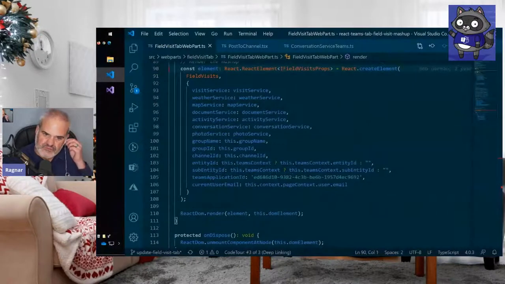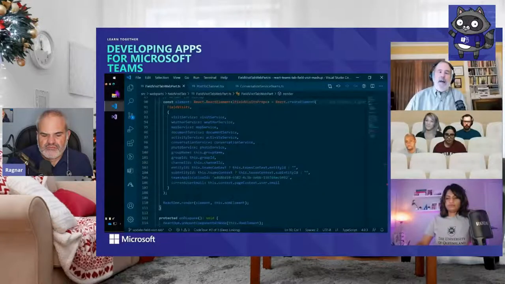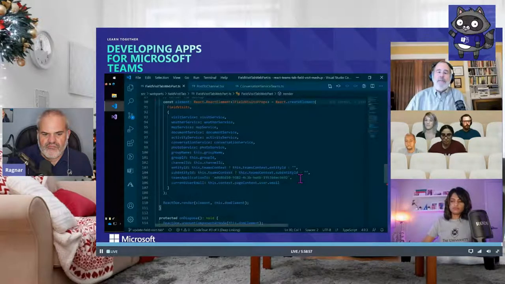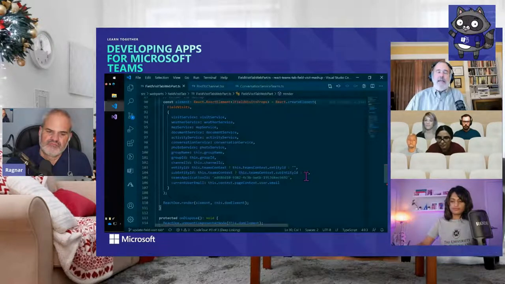Well, here we are in the main part of the app, and I'm using the Teams JavaScript SDK to get at the Teams context. And out of there, and some of this isn't on the screen, I'm getting the group ID, which is the same as the team ID, also called a Microsoft 365 group, the channel ID, the entity ID, which uniquely identifies this tab, and the sub-entity ID, which apps can use for anything they want to. So that's where I'm passing in the appointment information. And the only other thing I need is the team's app ID, which is the app ID that goes in the team's manifest.